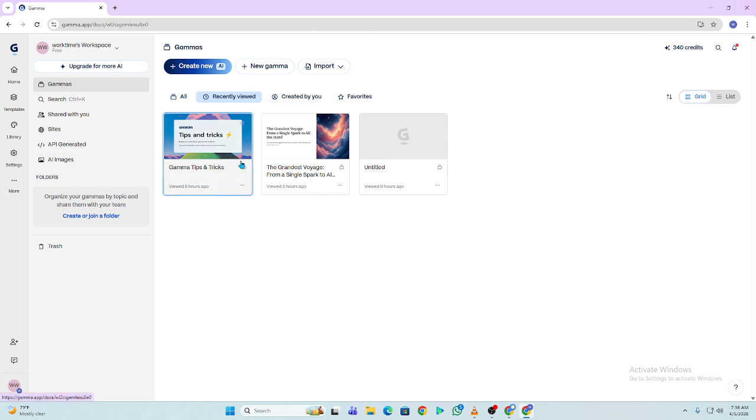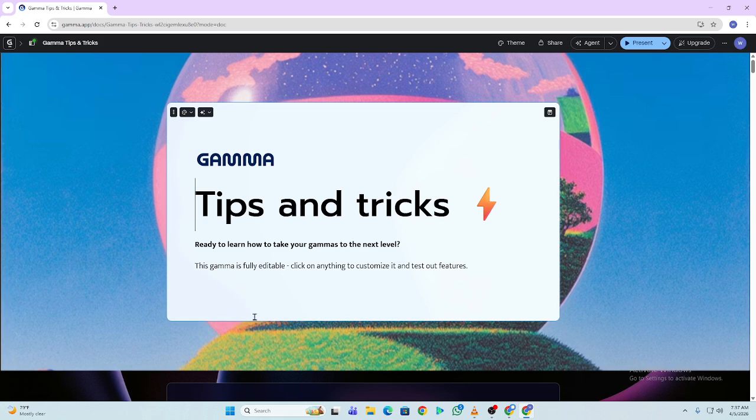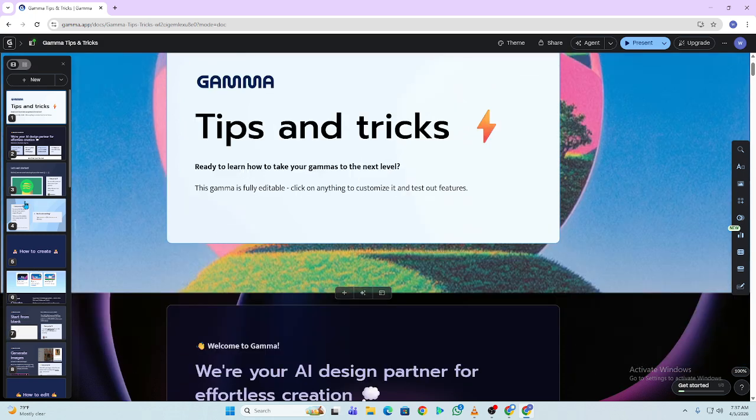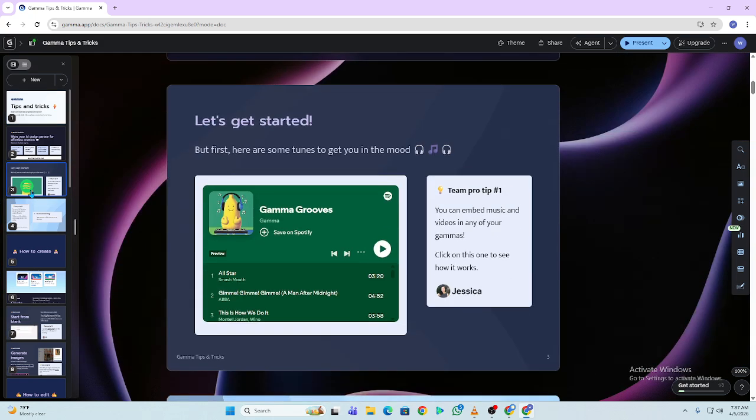Finally, practice. The more you use Gamma, the better your results will get. Consistency is key. And that's how you use Gamma AI like a pro. Once you apply these tips, your content will look cleaner, faster, and way more professional.